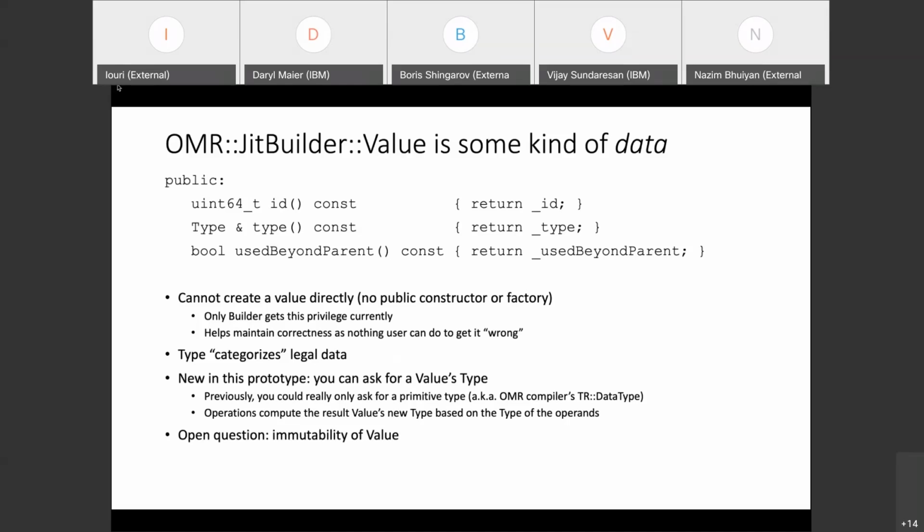So the type of a value obviously kind of categorizes what the legal data is that value can have. And sort of new in this prototype, you can ask the value for its type. And that type is a real type. Like, it's not just the primitive type like it used to be. You used to be able to ask a value what its primitive type was, which actually corresponded to the OMR compiler's TR data type. But if you were talking about a value that was looking at a struct, you would actually get back a pointer type because what you're really talking about is an address to something.